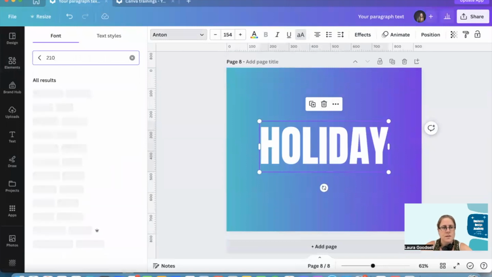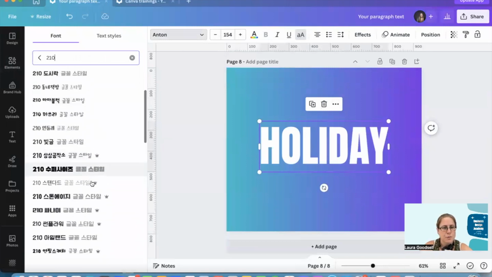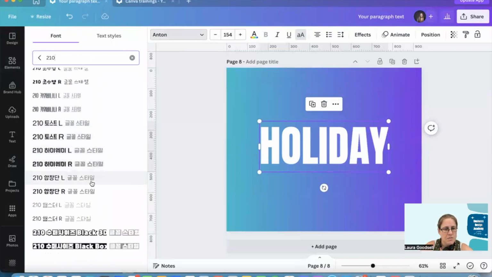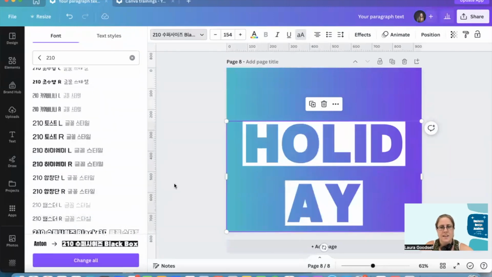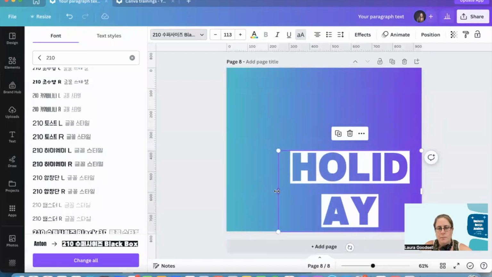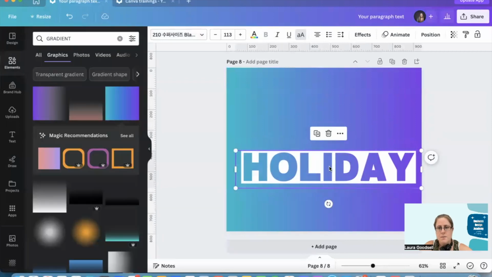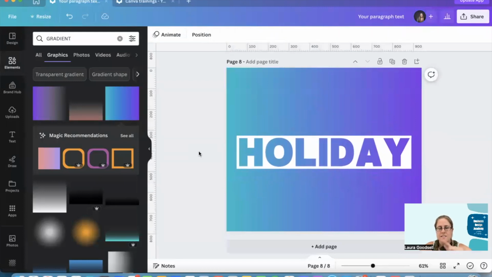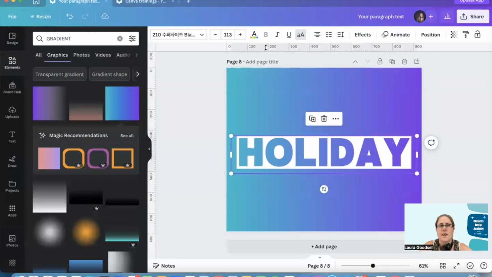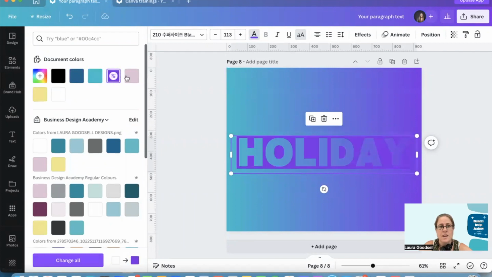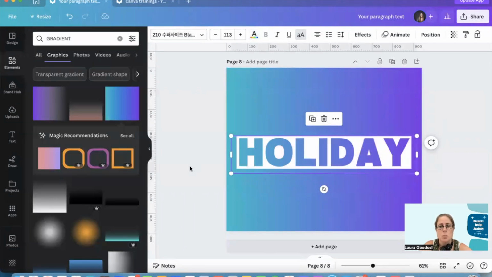Now, this is a different font that I have discovered. Let's see if we can find it. Right at the bottom, it's this one with the black box around. Let's select that. It's made my text big. Here we go. So it gives me this really cool way of adding a gradient into text. Okay, so you can change the color to suit your branding. You can have any color you want. I'm going to keep it to white.